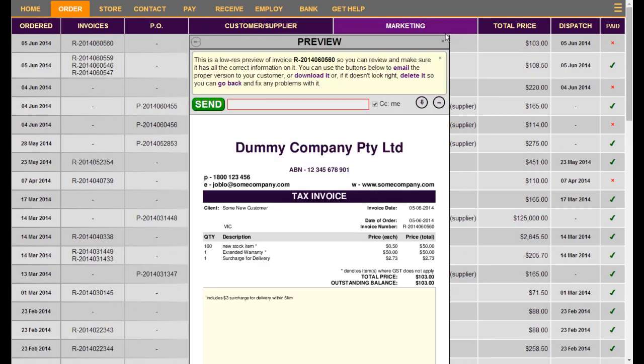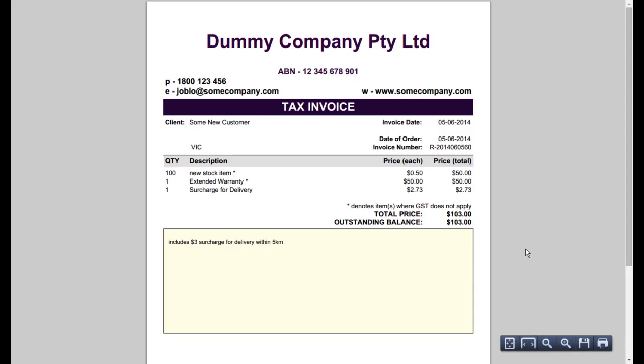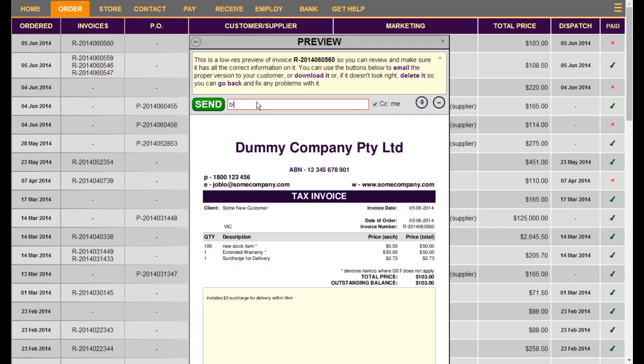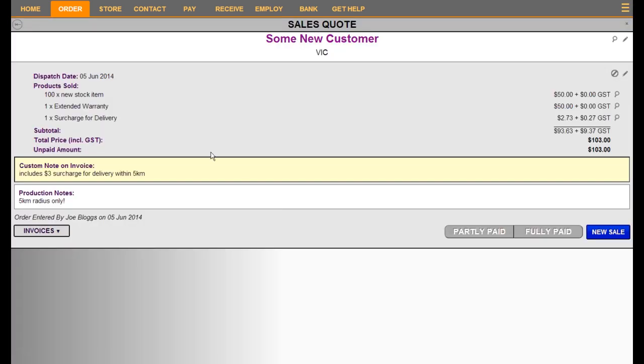Now I can just download this for my own records, or if I happen to be standing right in front of them, they can give me their email address, and I can email that off to them right now, and I can send a copy to myself so I know what it looks like, but I'm not going to do that. What I'm going to do is look at my sales order that I've just put into the system.